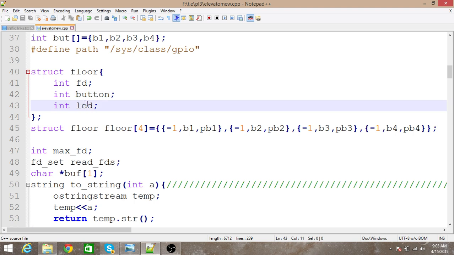So we have created a set for each floor, and we have initialized -1 as the file descriptor for each floor. Next we have declared the buttons. So we have initialized B1, B2, B3 and B4 for each floor. So B1 will be for the ground floor. Next we have red LEDs, which will indicate the request. So we have made a set for each floor.